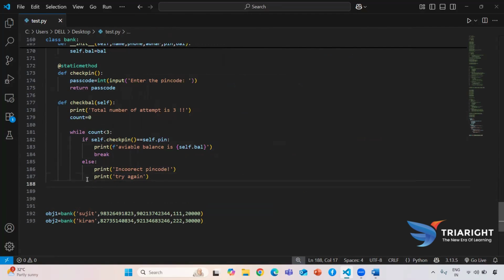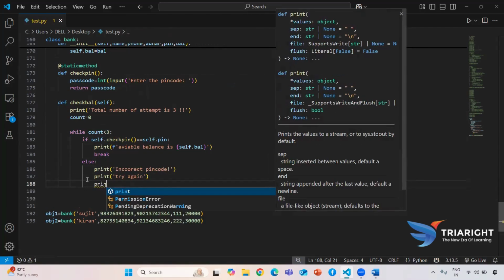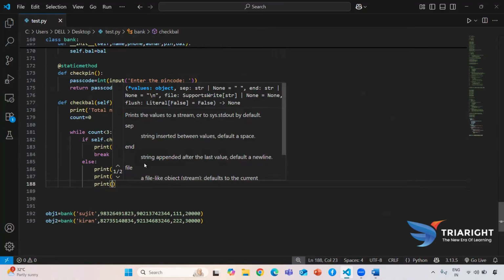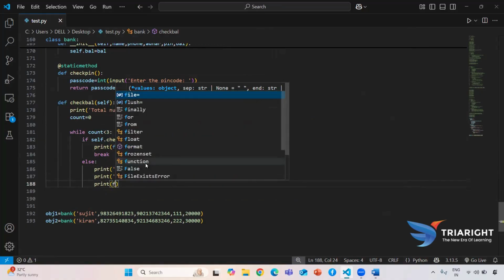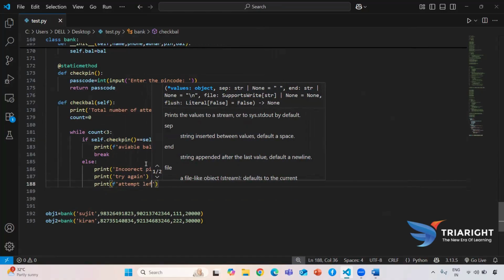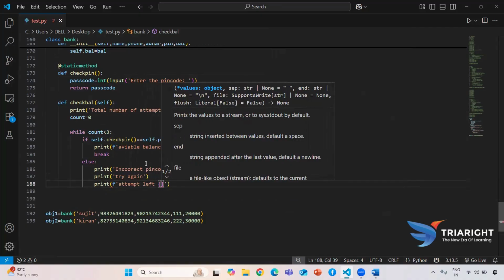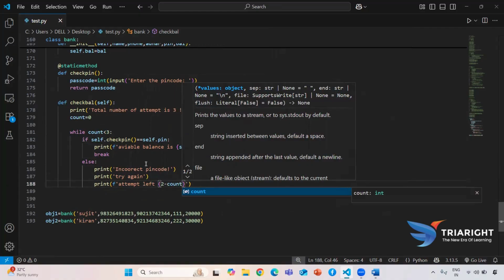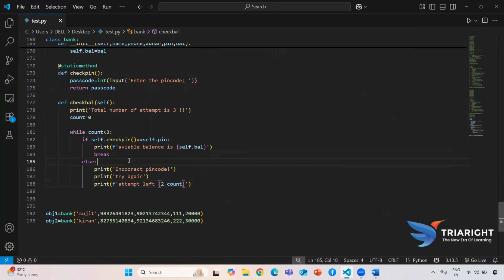Then I need to specify how many attempts you have left. Okay, so how to use that? By the help of our count. So here I need to specify for that attempt left. Okay, so here I need to specify 2 minus count. Why I'm specifying particular 2? Because whenever your first iteration will be running, your count value will be becoming 1 only. As of now, when your while loop has not started, at that time your count value is 0. But when this condition becoming satisfied, means one count value will be incremented. That's why here I'm passing 2 minus count.